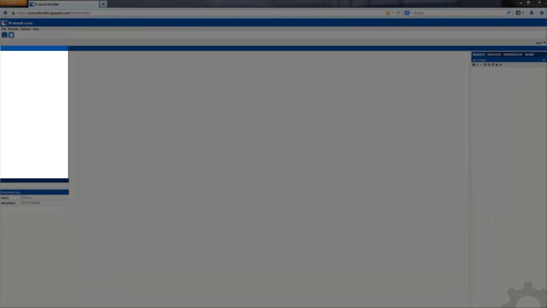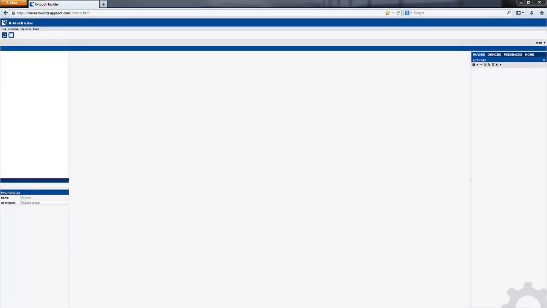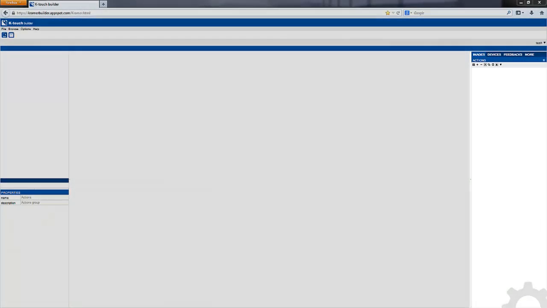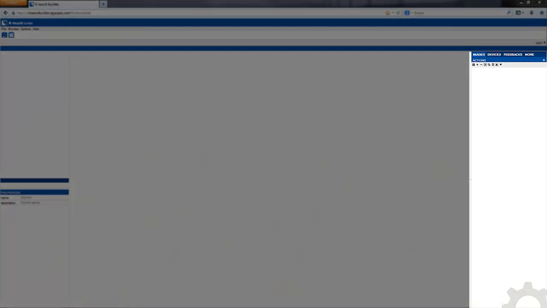The upper left-hand pane is where you can find your tree for all of your panels and all of your pages. The lower left-hand pane is where you find the properties for everything that you're selected on. This is the properties of button commands, the properties of buttons, labels, and everything else in the builder. The right-hand pane is where you can find your image libraries, you can browse new image libraries, you can find your devices and browse device libraries, you can find feedbacks, and you can find everything else, including widgets and variables.